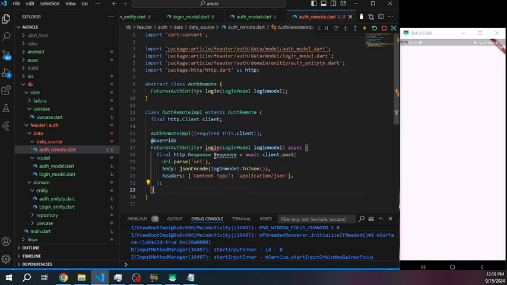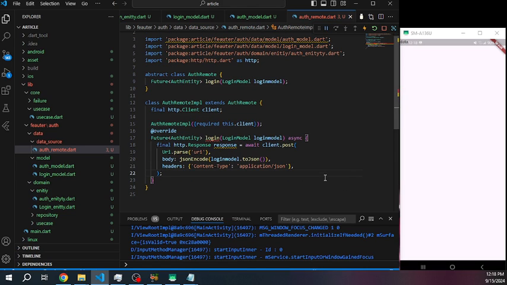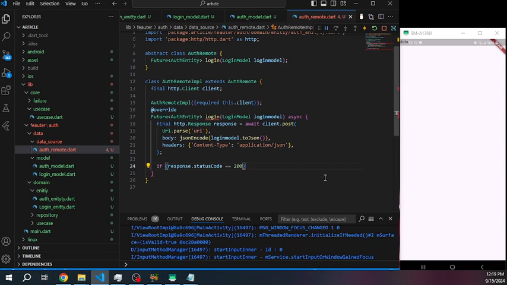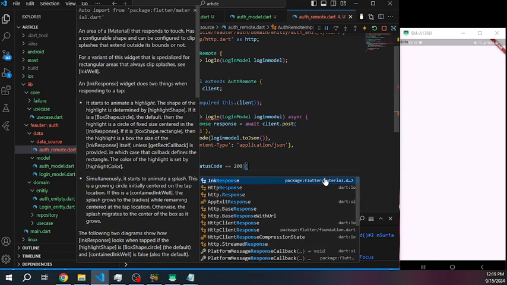Okay, we are going to post this response. We are going to post those things. Let's ask a question. If response dot status code is going to be 200, 200 means success. If it is successfully posted, what are we going to expect? We're going to accept the final response.